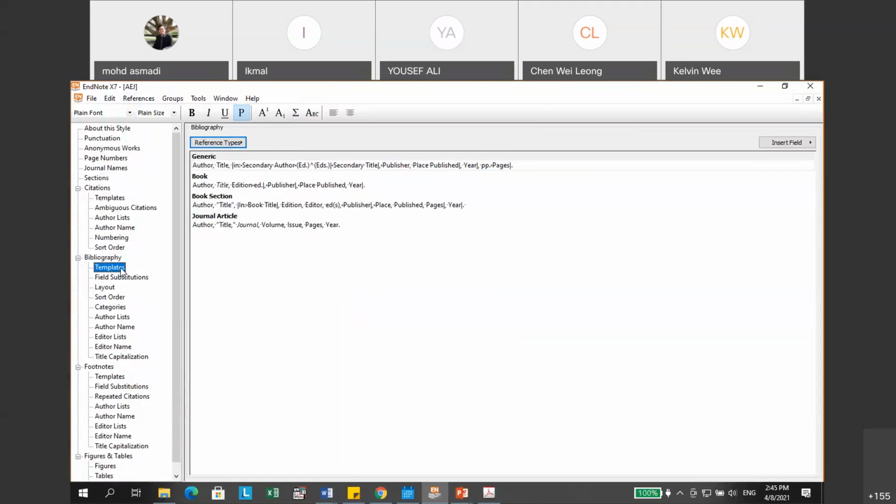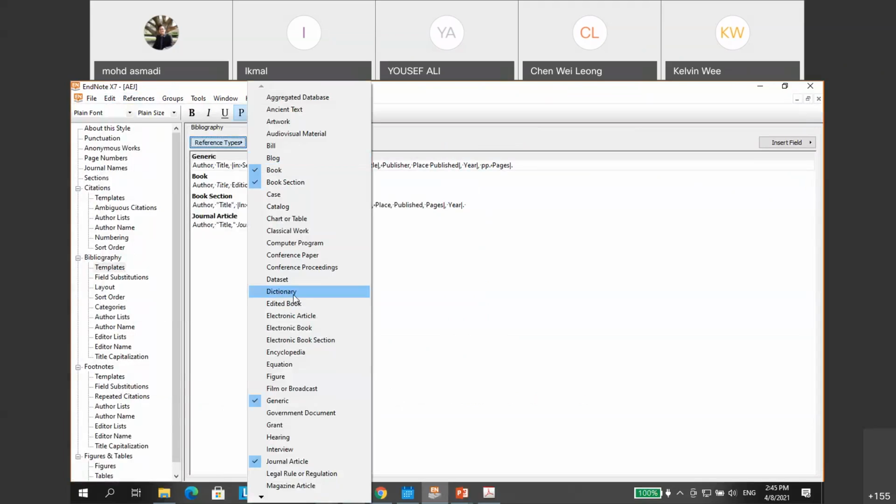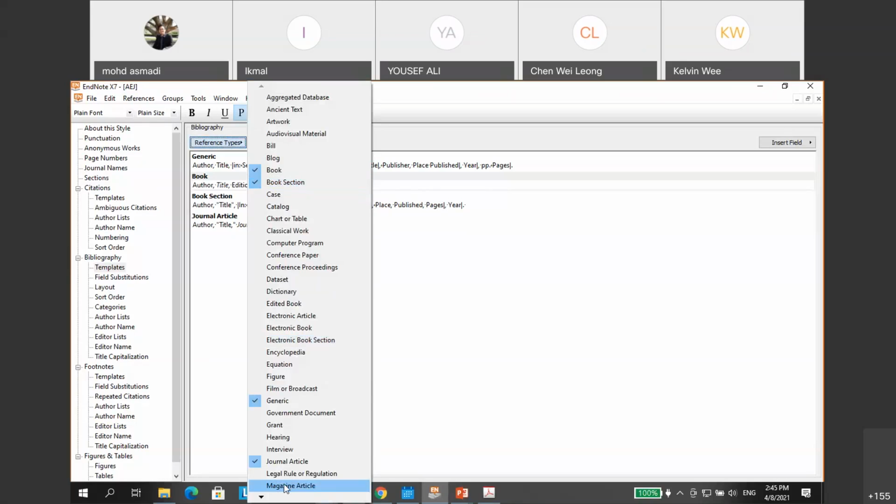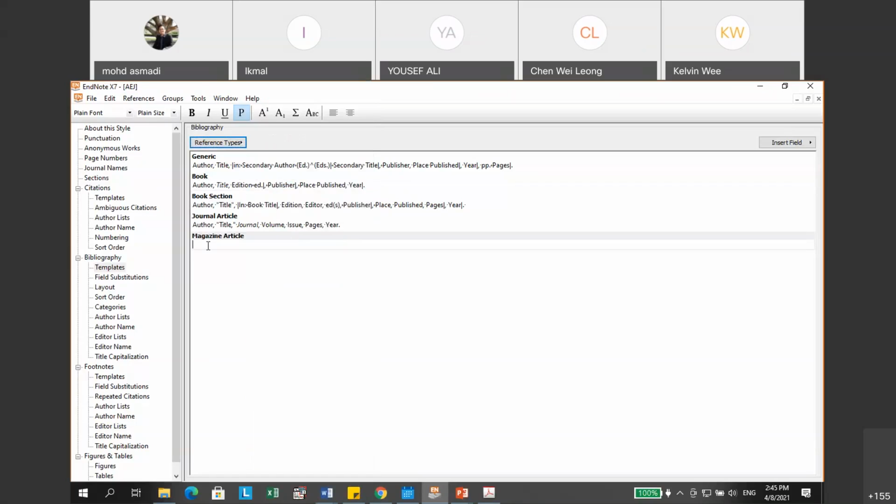So if you want to insert, for example, book is already available, this one is book, right? If you want to remove book, just click remove. And if you want magazine, see this one. Then you can add the title, or you can insert a field here.